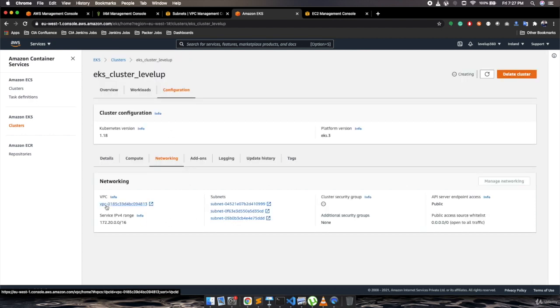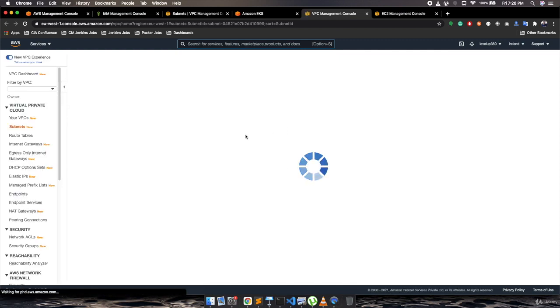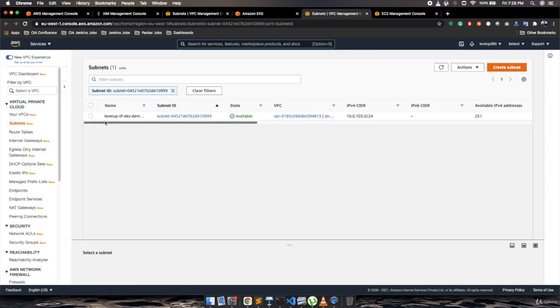In the networking, you can see it is using the network which we have created with the CIDR range 172.20.0.0/16. Here are a few public subnets which this cluster is using. If you want to go through any public subnet, you simply click it and you will see this is the public subnet which is part of our custom VPC. See, this is the subnet of our LevelUp TF EKS demo and this is the public subnet.